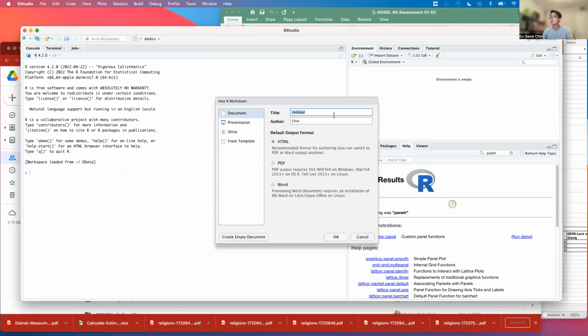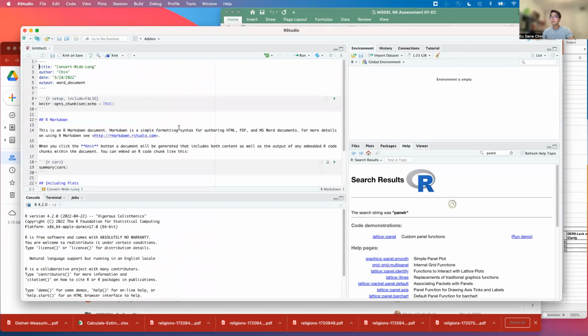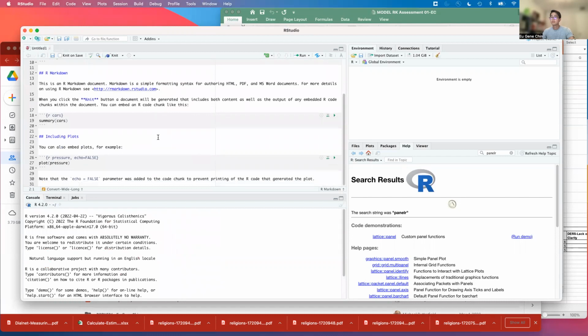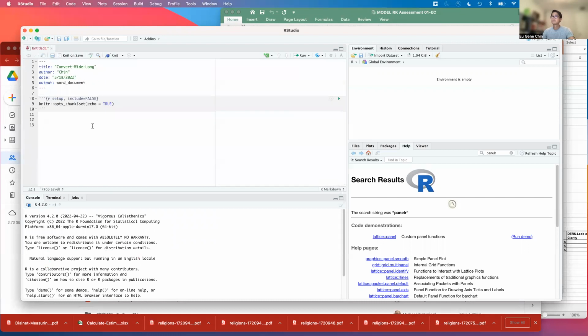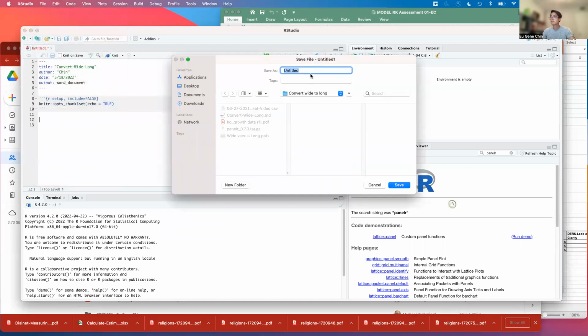All right, this looks better. Convert. Put the output as Word. There you go. All right. Go ahead and just close all this. I'm going to save this, as I mentioned earlier, in the same folder. That's the same folder where I have the data set.